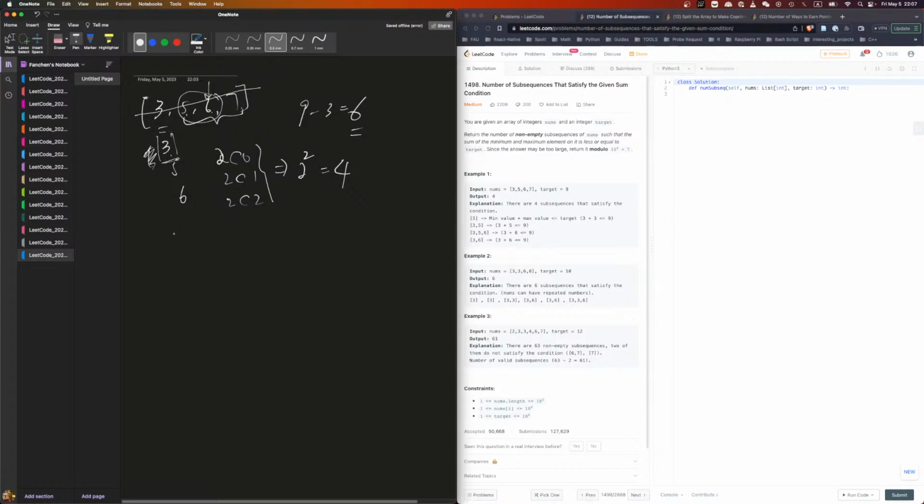Now we can say start with 5. If we start with 5, 9 minus 5 is 4. It's already smaller than 5, so that is not going to happen. Let's apply it to the next one.